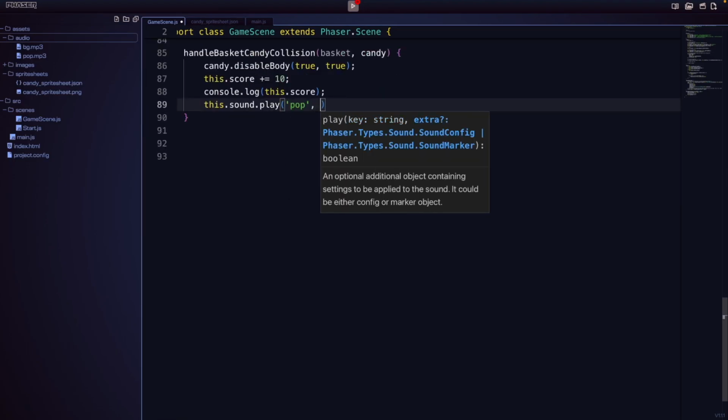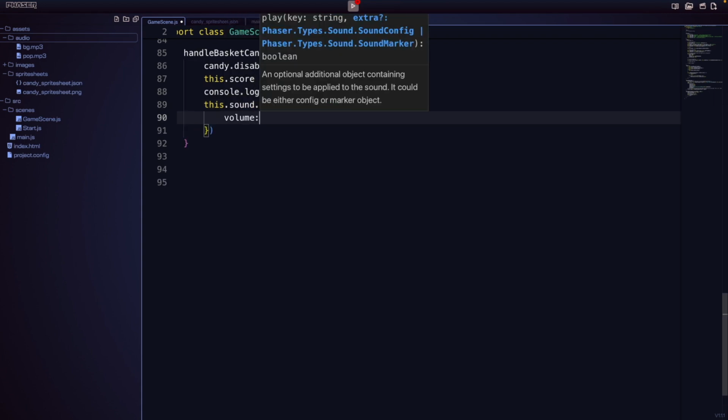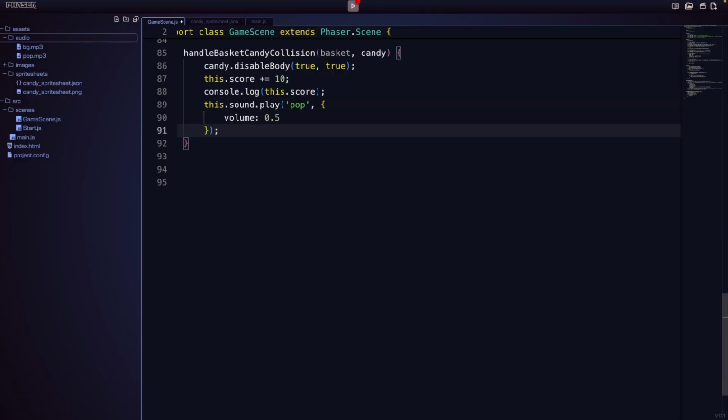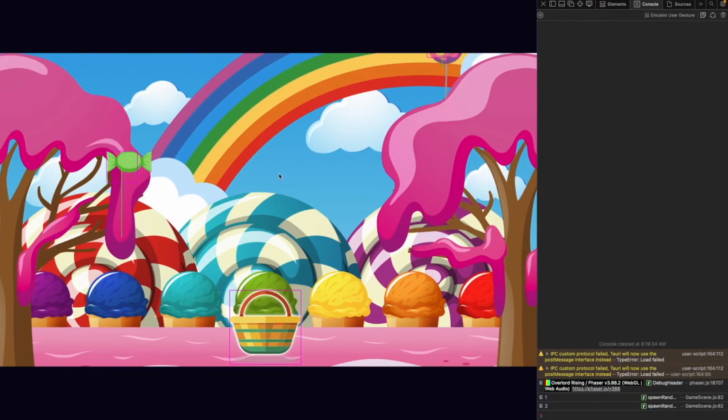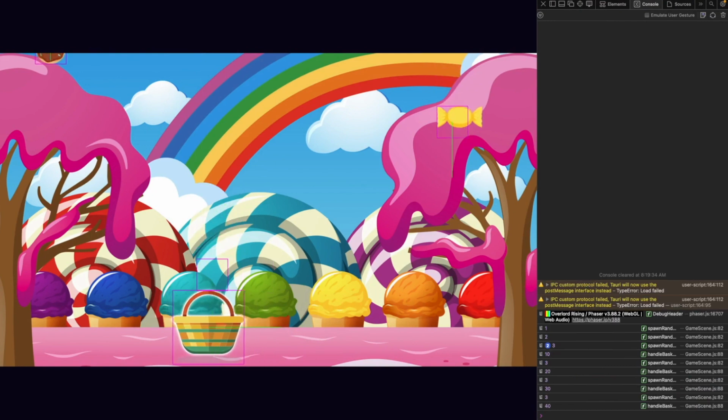And then for our second argument, we can provide some additional settings for our sound. One of these is we can set our volume property, and so we can decrease the overall volume of one of our sound files when it plays. For our value, we want to pass a number between 0 and 1, and so if I pass in 0.5, this will make our sound effect only play at half of the volume of the original audio file. So this is nice if you have different files that play at different volumes. So now if we come back over to our game, if we try to catch one of our candies, we should now hear our pop effect play.